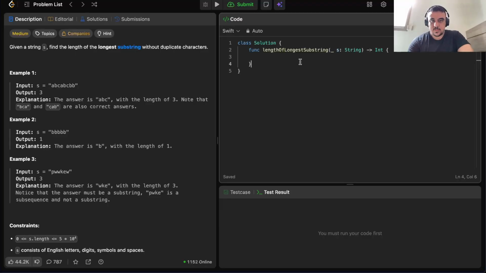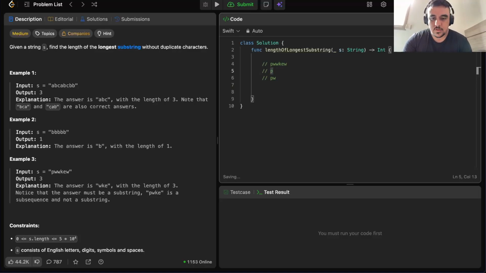So let's go to this one, right? So P, W, W, K, E, W. For this one, we're going to check just P, okay, then P, W, let's go like that. P, P, W, P, W, W. Okay, it doesn't work because it repeats, right? So we move to W. W, then W, W. It doesn't work.